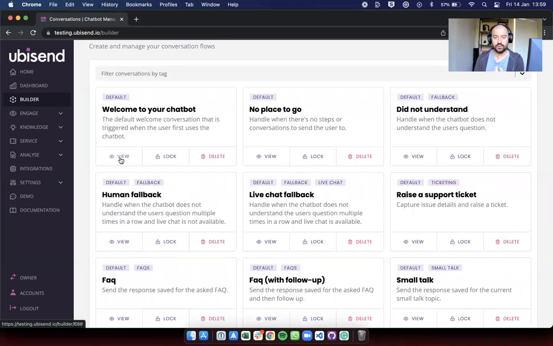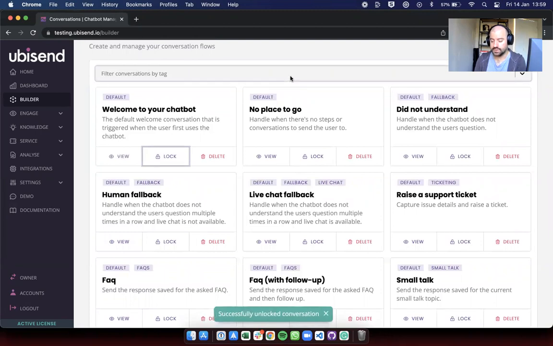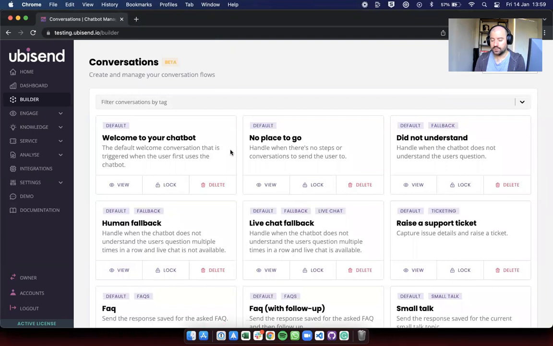You can click the view button to go and view your conversation. You can lock the conversation just like you could before. Once it's locked, you obviously cannot click the view button anymore, and to unlock, you just need to unlock the conversation. So really, it's all the same. You can filter by tags, etc. It looks a little bit different.